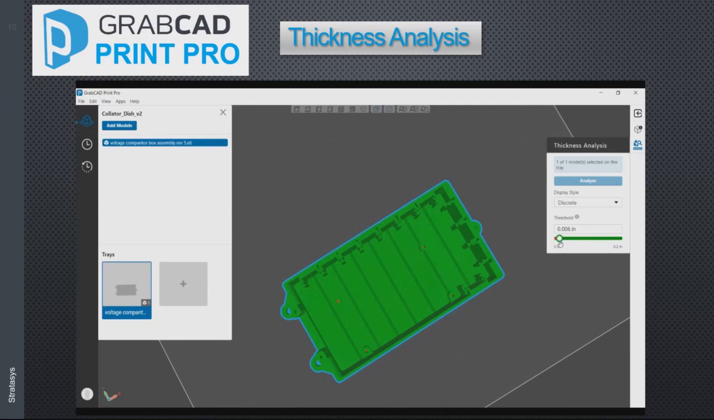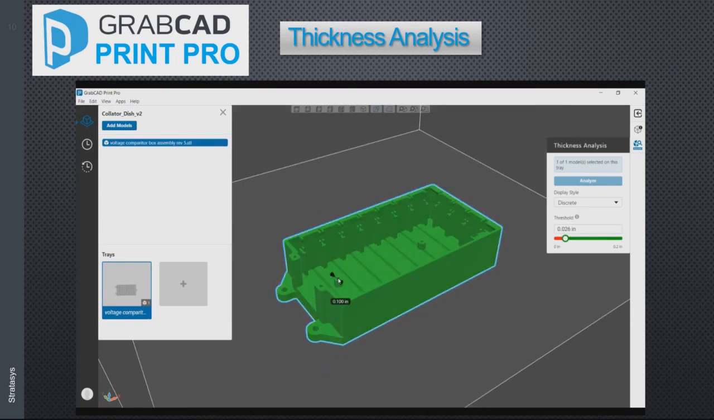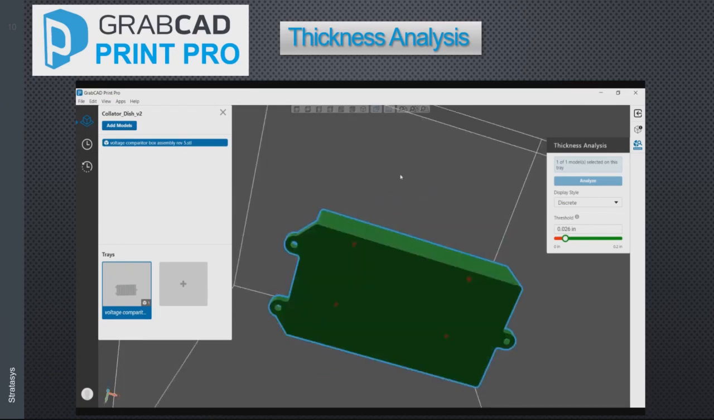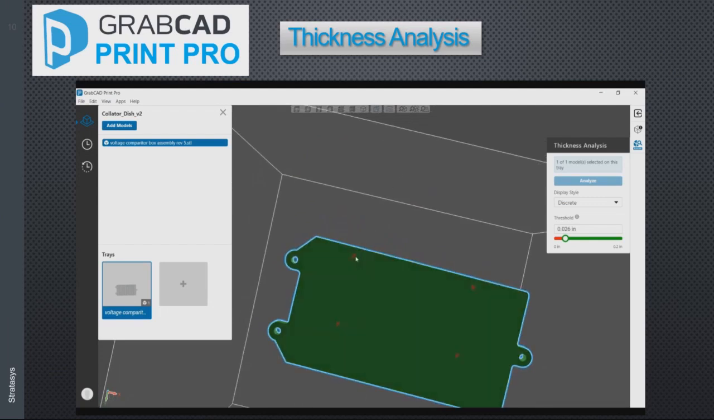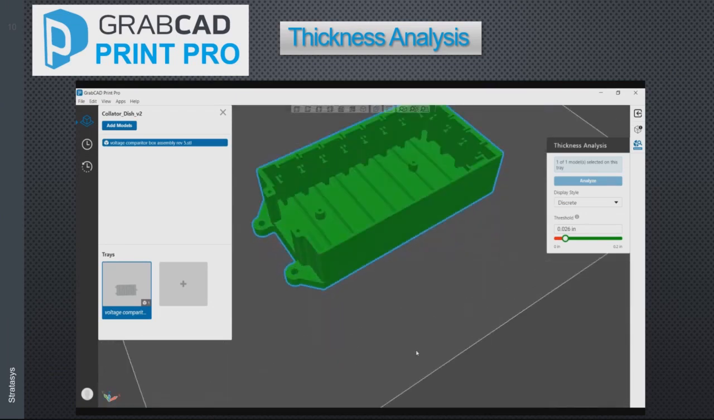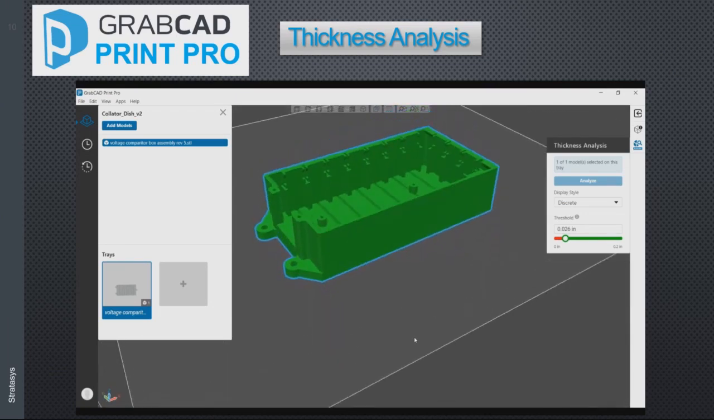And when I get below about 5 thousandths of an inch, it turns from green to red. So that means that the bottom of this hole in this boss is actually only about 5 thousandths of an inch thick. We can also drag our cursor around the part and it will show us a live view of the thickness. Yeah, about 5 thousandths of an inch right at the bottom of that hole. So this model has an issue that we need to address back to the engineer that designed it.